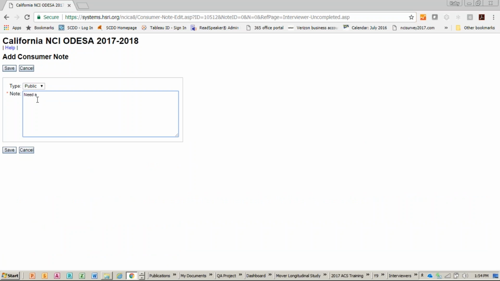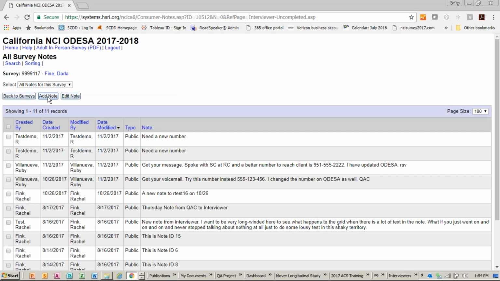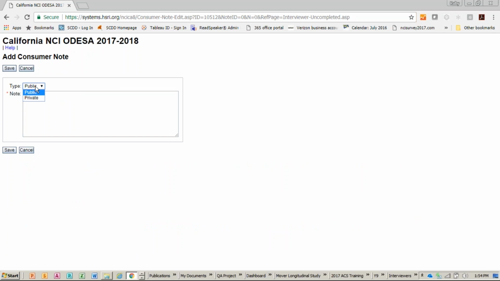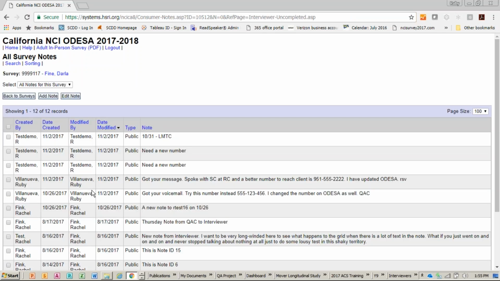Need a new, I don't know, and you can hit save. You can also leave yourself a note. If you see the type, here's public and here's private. Let's say you may want to use this just for yourself to track all your attempts to schedule. So 10:31 left message to call. If you hit private, only you can see it. If you switch to public, your QAC can see it as well. So that's up to you. And go ahead and click.